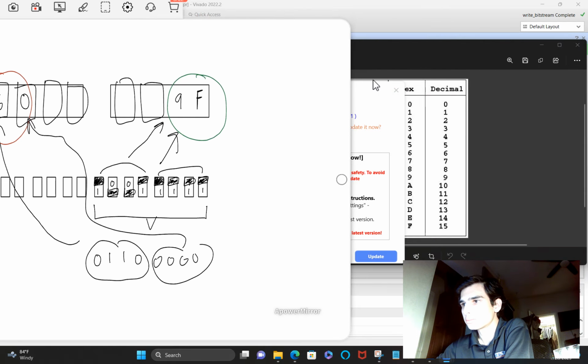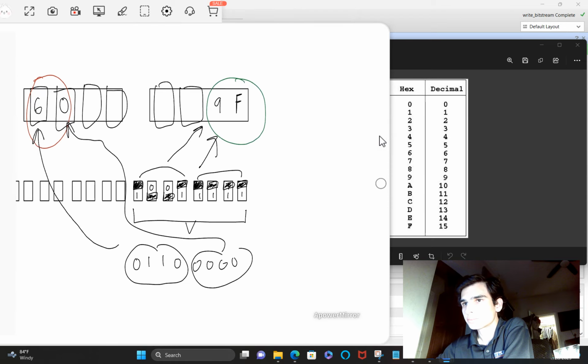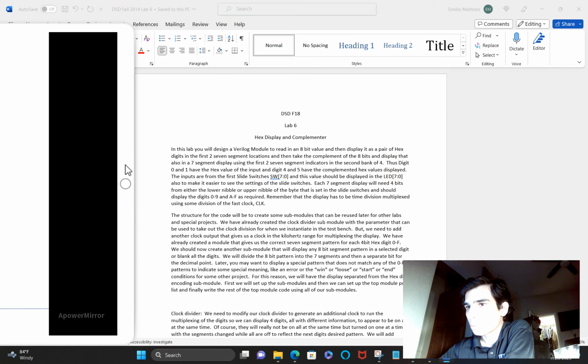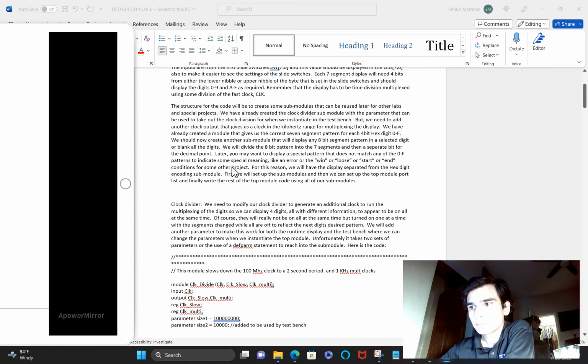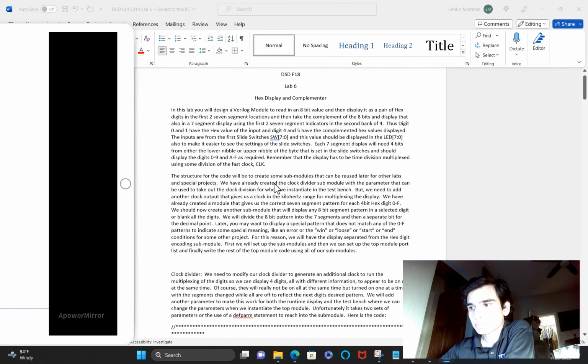And according to the table, yeah, so 6 is that one, and 0 is that one. So yeah, this is what all of this right here, this is what you're going to be demoing to me in your lab. And that's exactly what Morton asked you to build here.